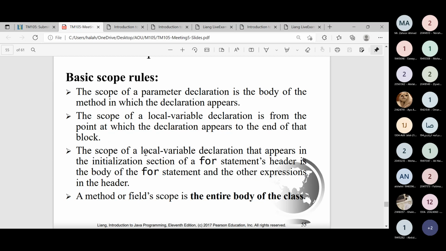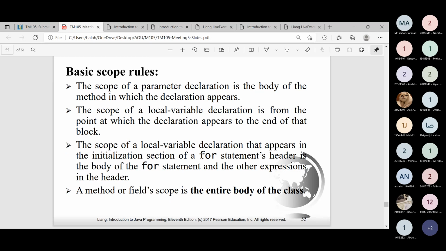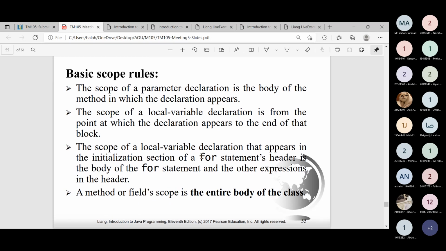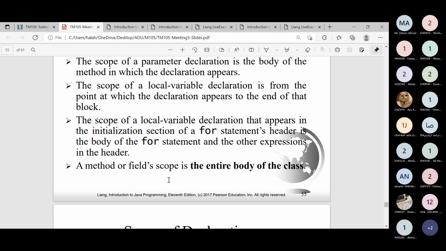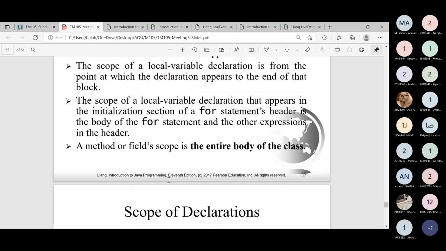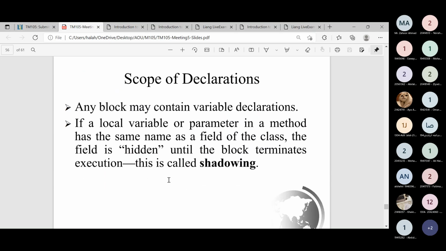The scope of a local variable declaration that appears in the initialization section of a for statement header is the body of the for statement and the other expressions in the header. Method or field scope is the entire body of the class. So you can use the method in any part of your class. Any block may contain variable declarations, so you could define variables in any part of your program.